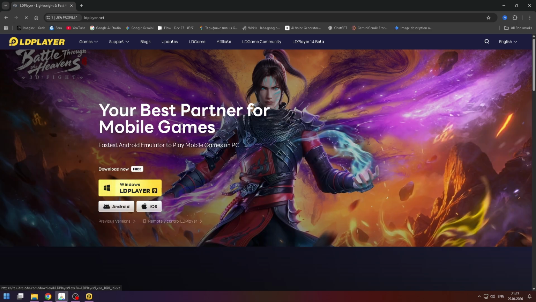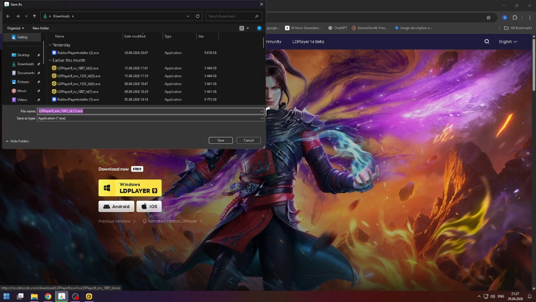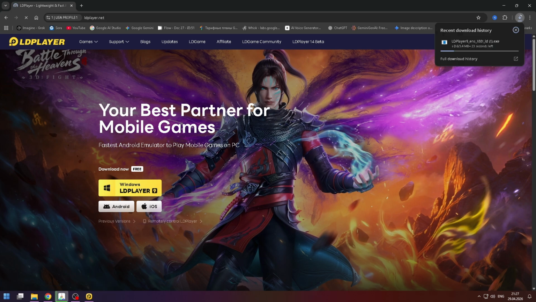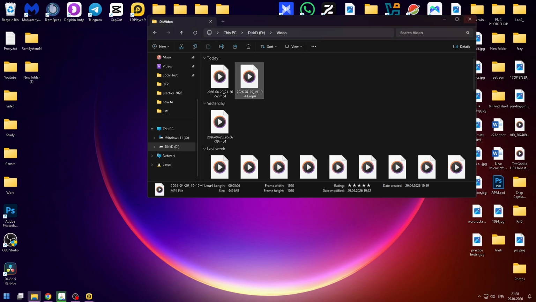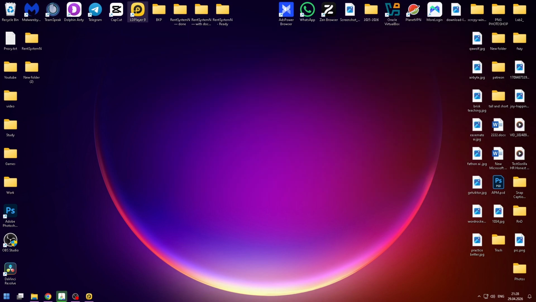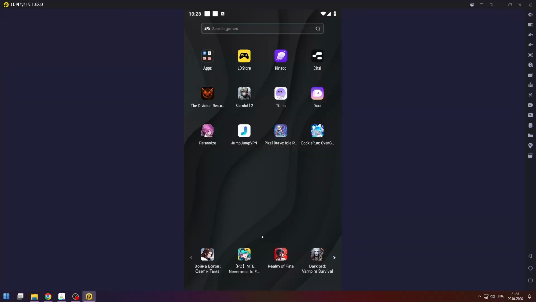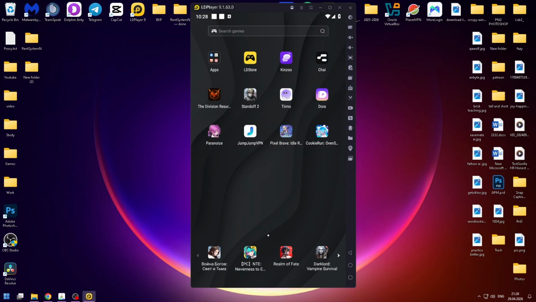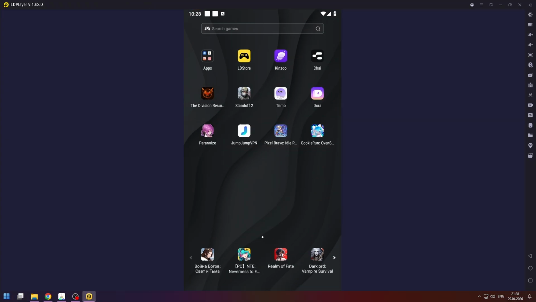So let's click on the download button, then save it, and of course launch the installer. After the installation, now you need to install it completely on your PC, and after that, right on your desktop, you will see this icon. So just double click on it, and then this window will appear right on your PC.